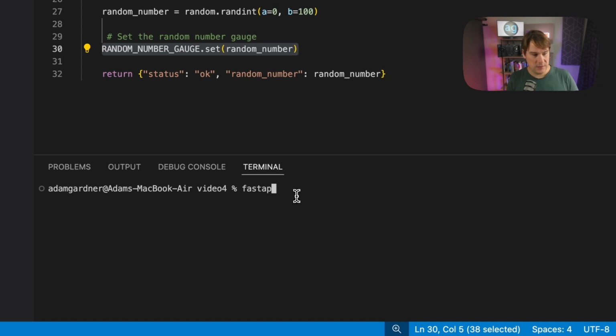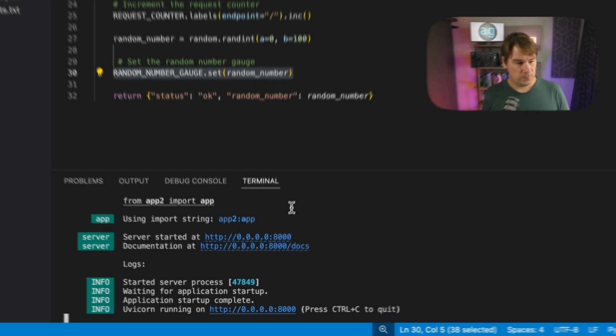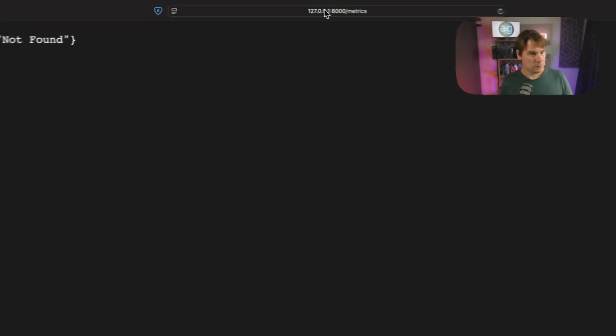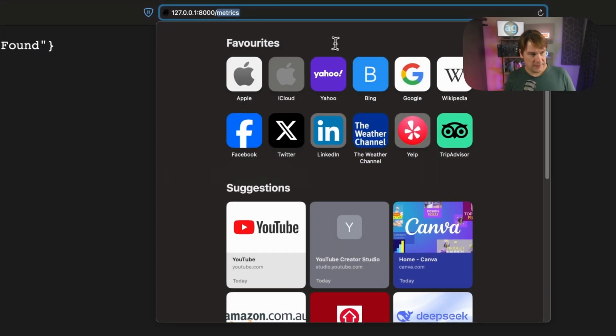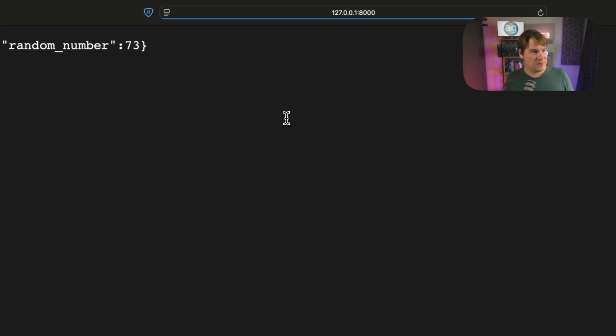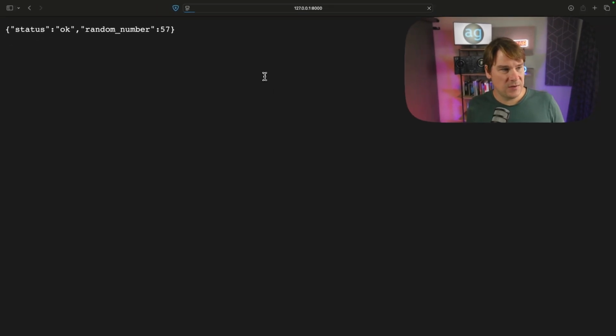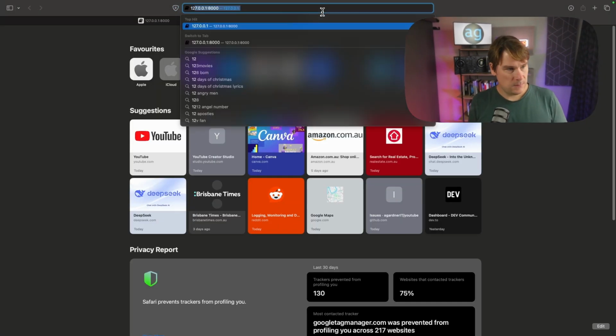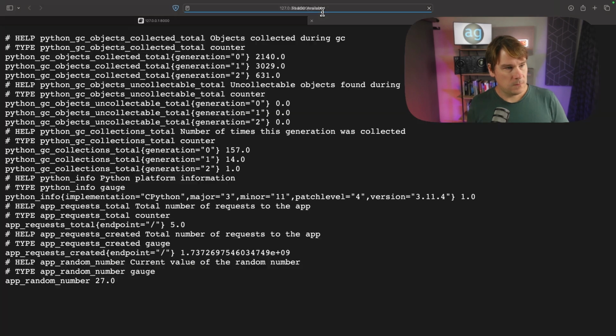FastAPI run app2.py. Let's try again and go to port 8000. Same deal. We get the random number, and now we've got a Prometheus endpoint that Prometheus can scrape.